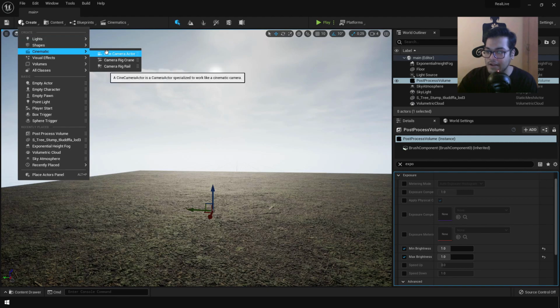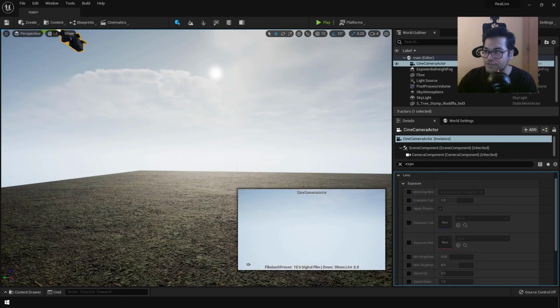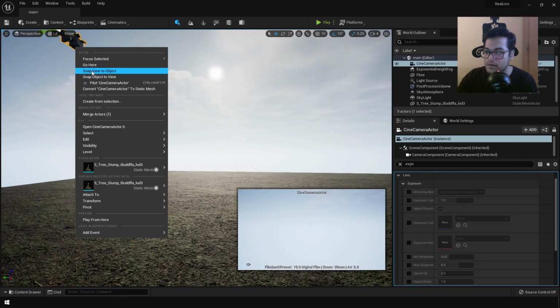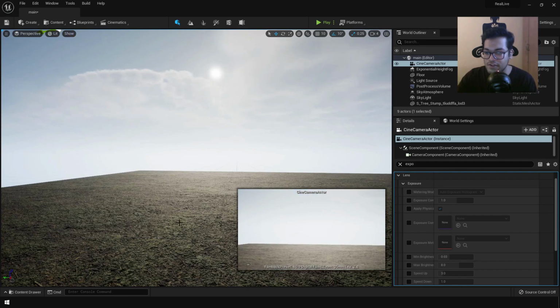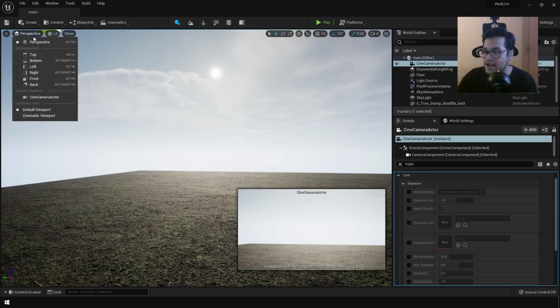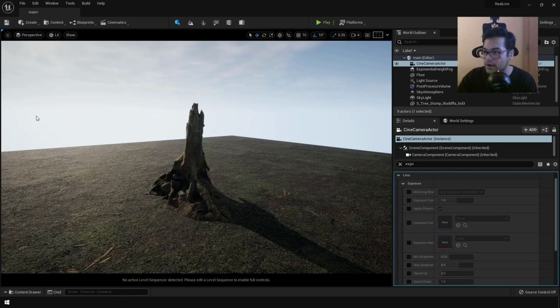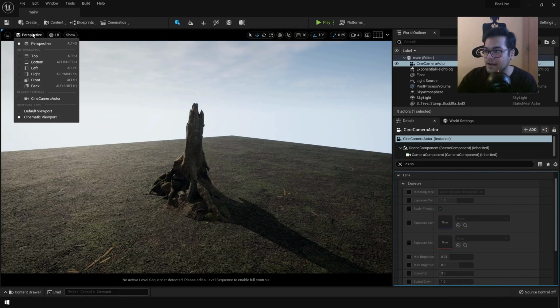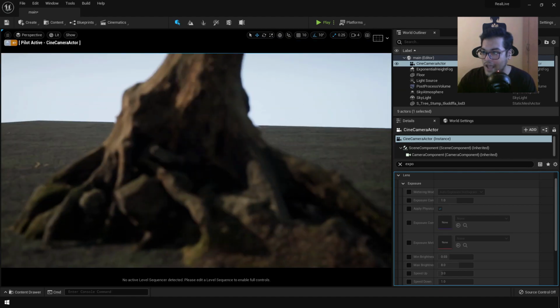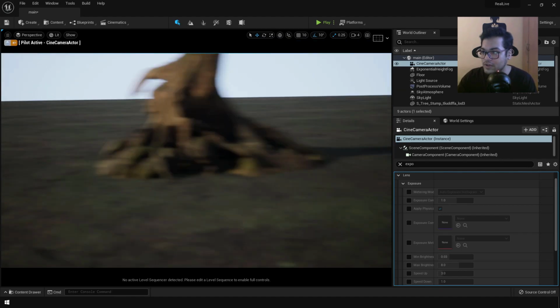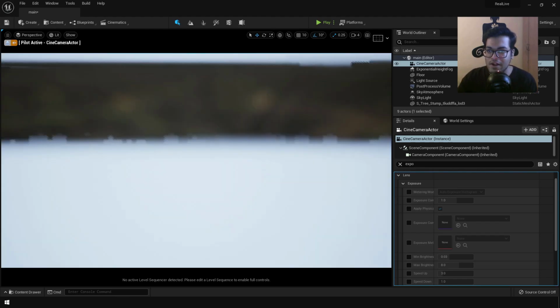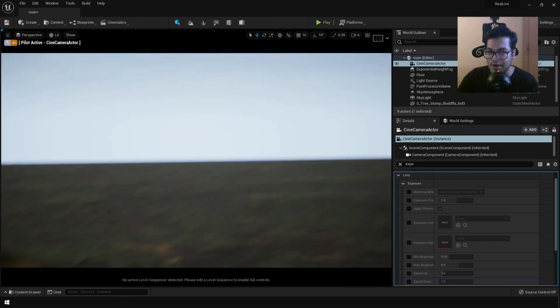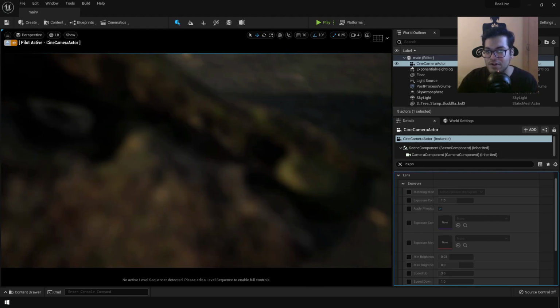Now let's add a cinematic camera actor, and I'm going to snap this object to the view. So this is where we can see the cinematic camera actor. But we can also turn on the cinematic camera actor by changing it to cinematic viewport and selecting the cinematic camera actor. And now we are seeing what the camera actor is seeing. So make sure that that is active, and this will essentially allow you to position your camera. So this is very useful for cinematics and stuff.